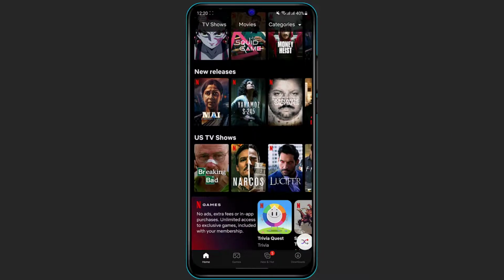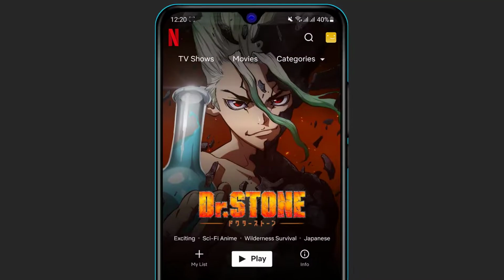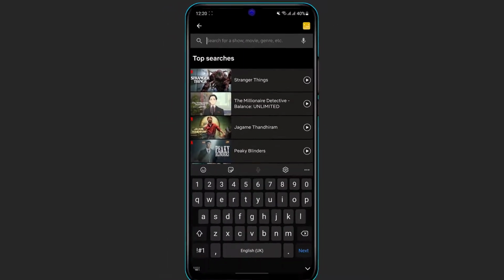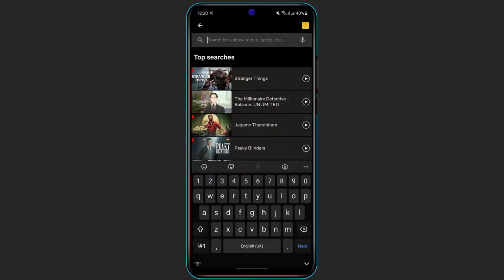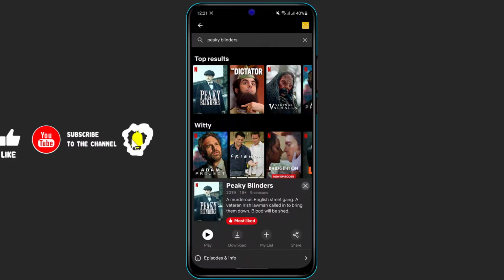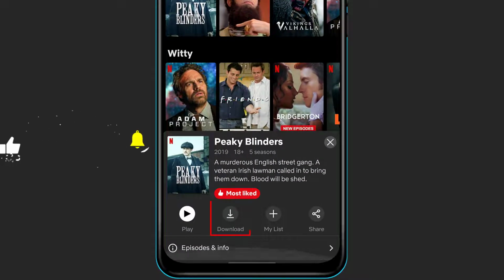Now you can choose any of the recommended movies or shows right over here, or on the top right hand side you can also click on the search box and then type in the show or movie which you want to download. Simply type in any type of shows which you want to download, and as you can see the results will load up, and click on the show right over here, and then you can see the option which is called download over here at the bottom of the screen.